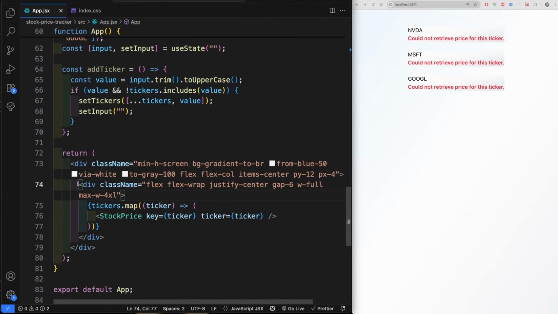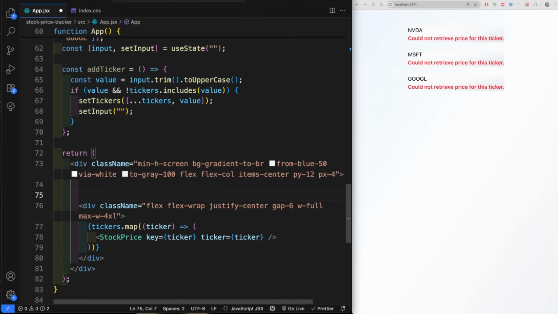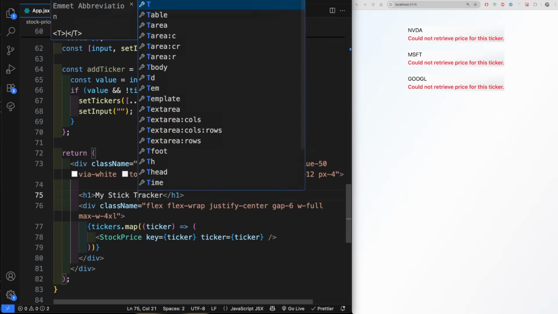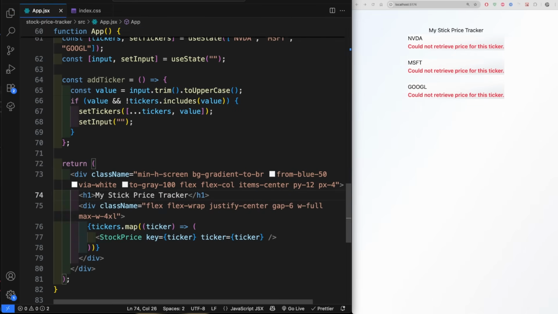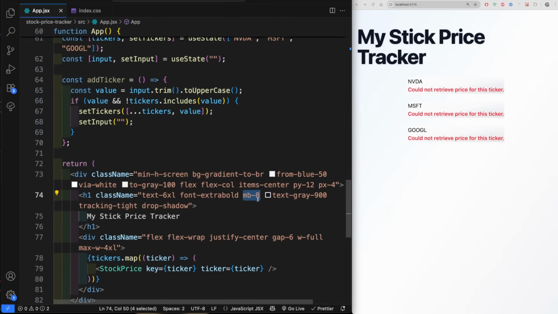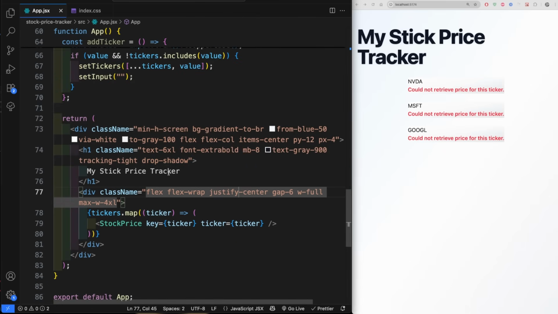Now let's also add up here in this div an H1 with my stock tracker price, my stock price. We're tracking the price, not the stock itself. Okay, let's style this a bit. We're going to increase the font size and add a margin to the bottom of it. This should all be text center. Don't worry, we're going to take care of this.